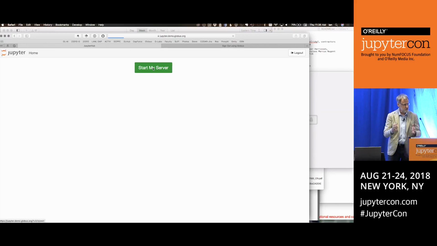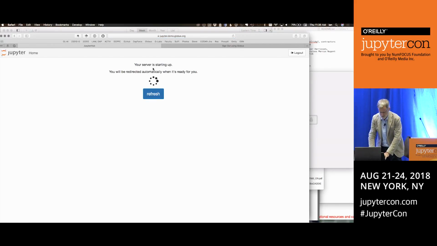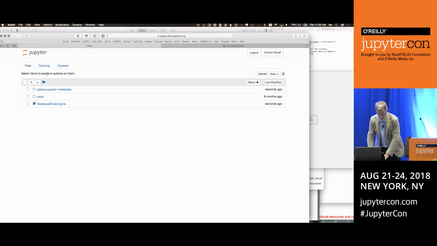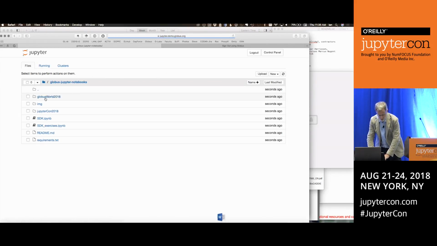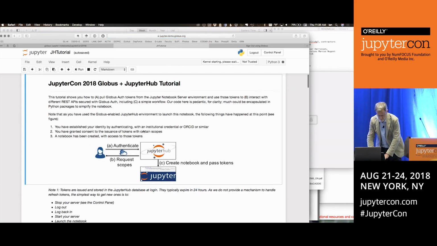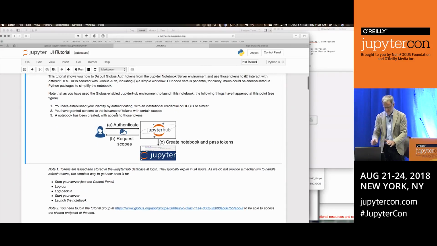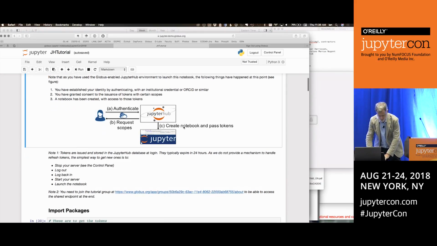Once it's started, of course, I can then proceed to access my Jupyter notebook, Globus. There we go. I'm going to go to the JupyterCon one, which I think hopefully some of you have found. At this point, I've authenticated. It's requested scopes from me, and we've created a Jupyter notebook which has access to all of these tokens that allow me to access other resources.